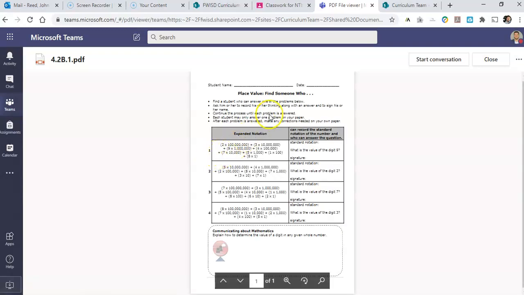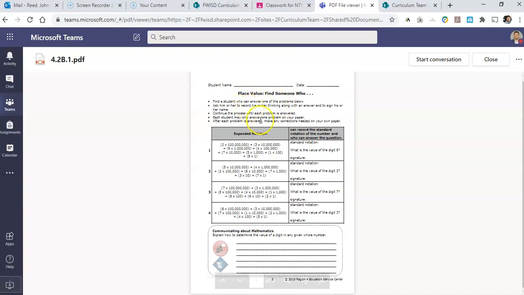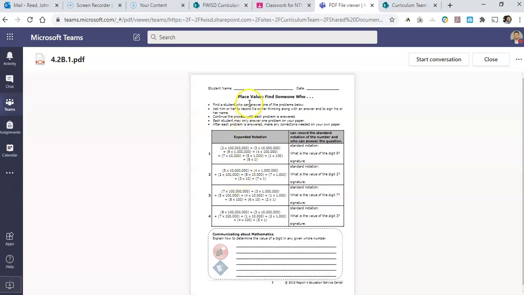When it opens up, you have just various little activities for your kids to be using and doing in class. Now this is a find someone who, so you can't really use this in class, but these are activities and thoughts and things that you can be cutting and pasting to then make your lessons virtually.